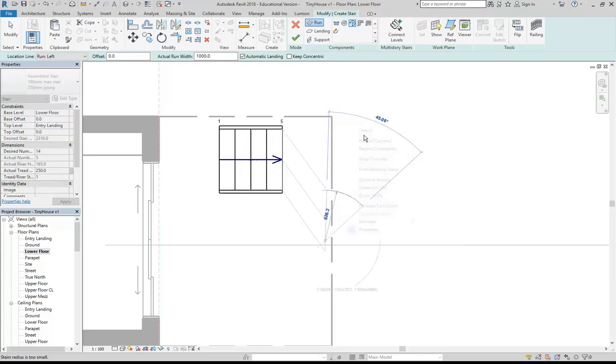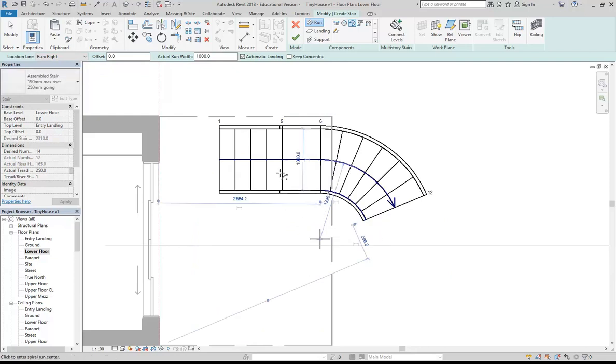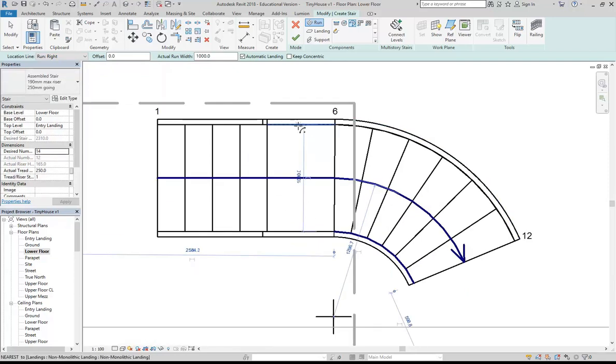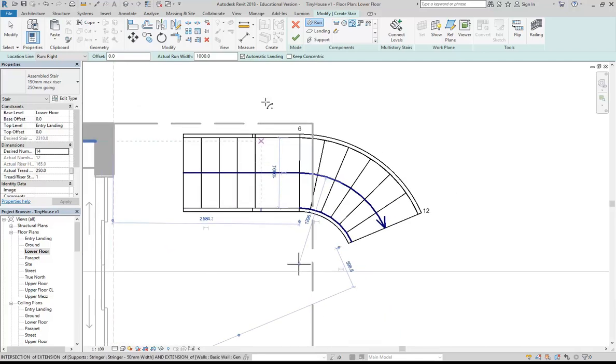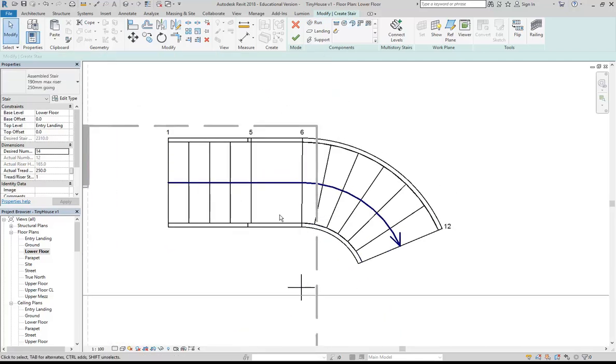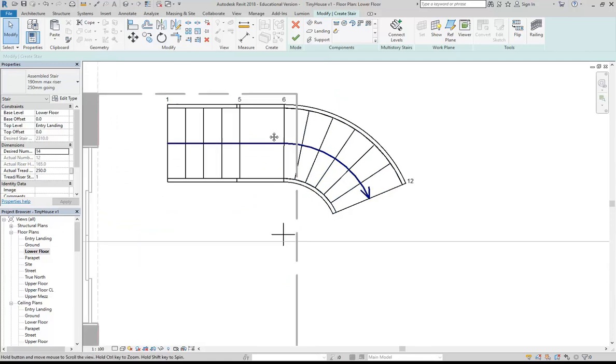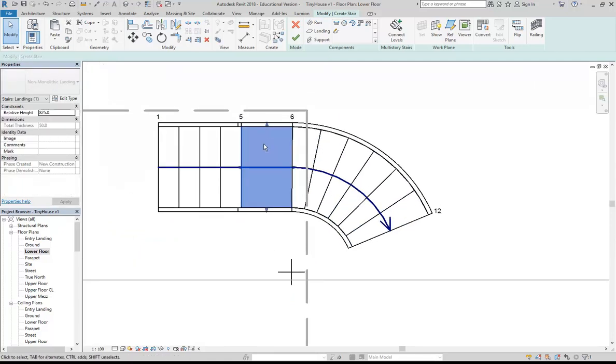connecting, and actually, sorry, it was run right. Doesn't want to pick it up. There we are. So I've got a straight to a curve, but notice it's put the landing in between. And we don't really need a landing. And it makes it much harder to work with when it's putting these landings in for you, because then to go and turn that into a stair is a bit of a process.